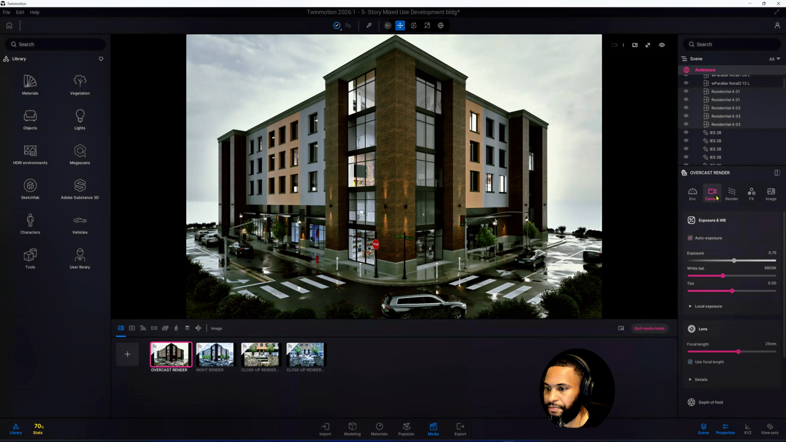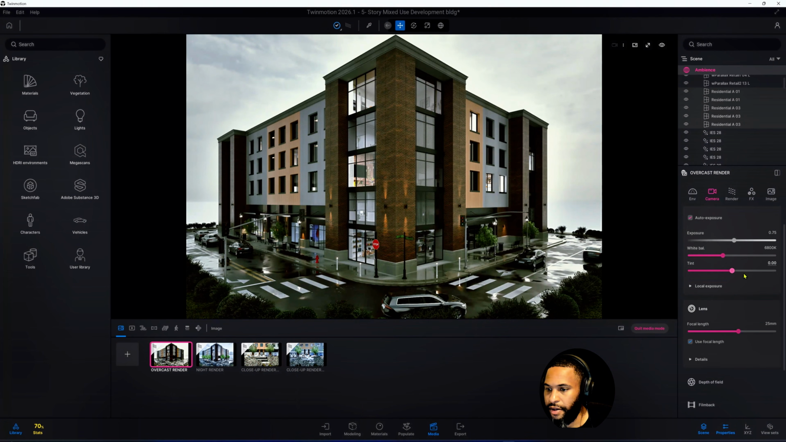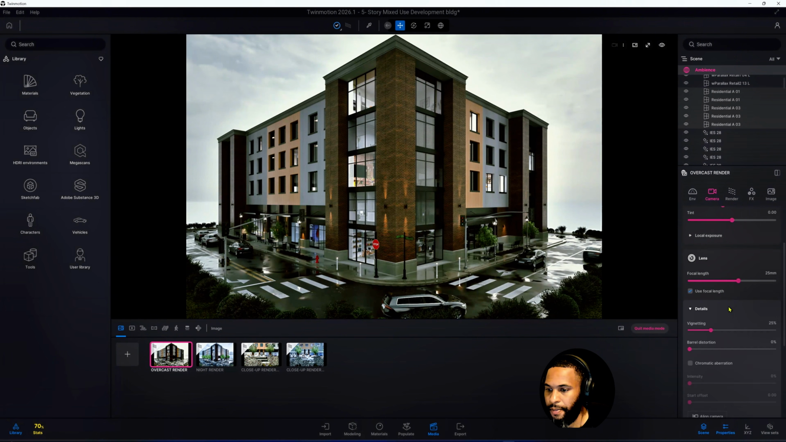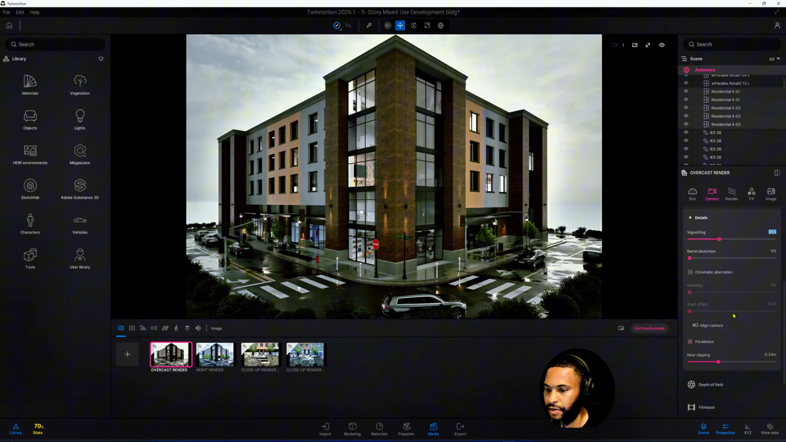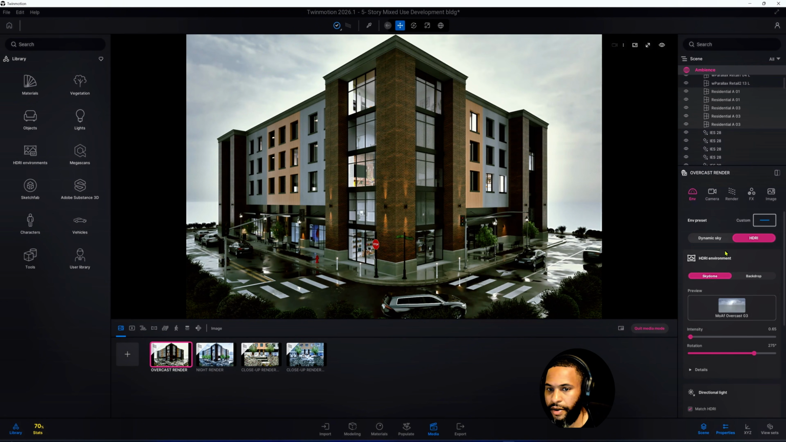All right, so everything else looks pretty good to me. We can make some adjustments here. So our vignette beginning is at 25%. Let's make that 35%. Let's darken our image just a little bit more. Okay, so I think already our image has improved.